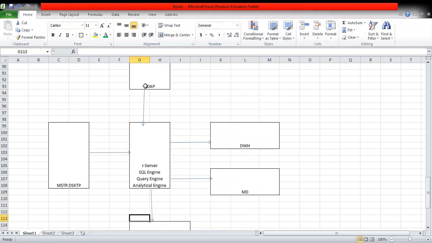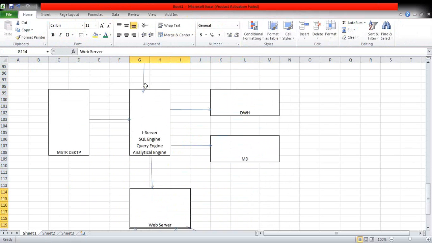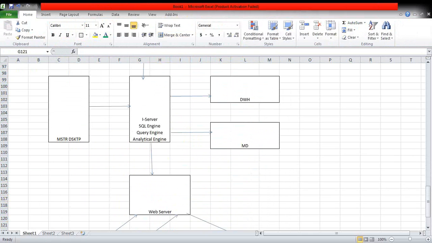Okay, is it clear till now? Okay, great. Now I can add some other component called distribution services here.